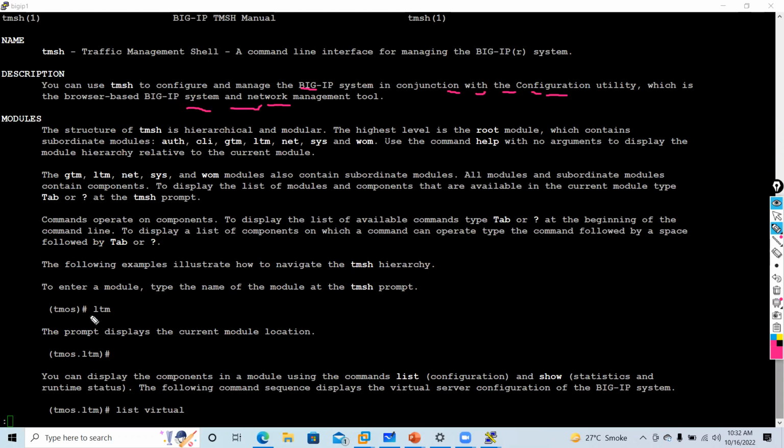It will give you how you need to go to LTM, then how you need to check the virtual. I will go through that, but you need to first understand what modes are available in the F5 CLI. There is a TMOS mode, there is a TMSH shell mode. If you understand this, then it's easy.